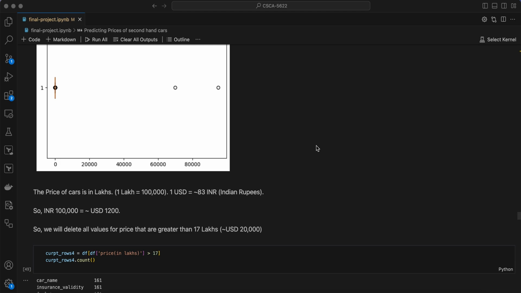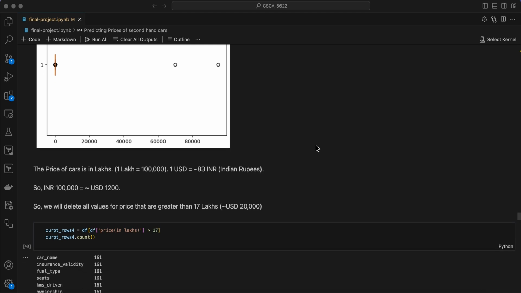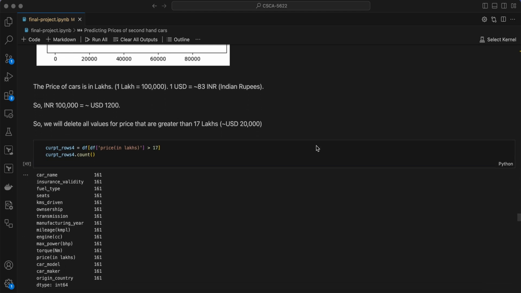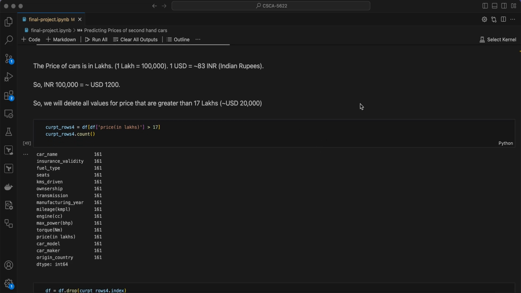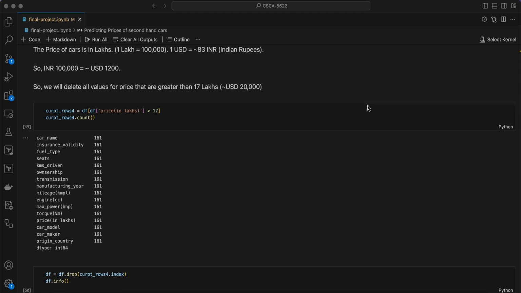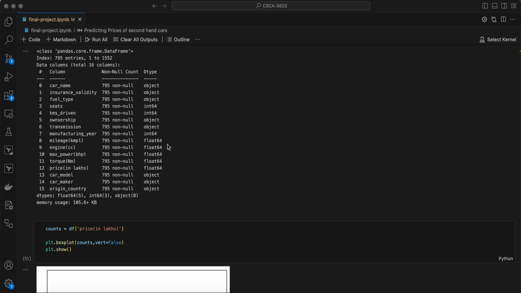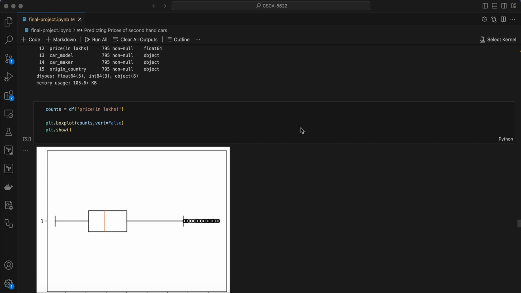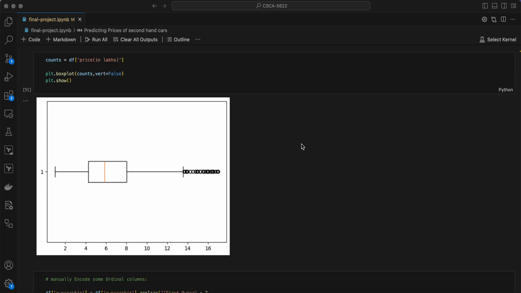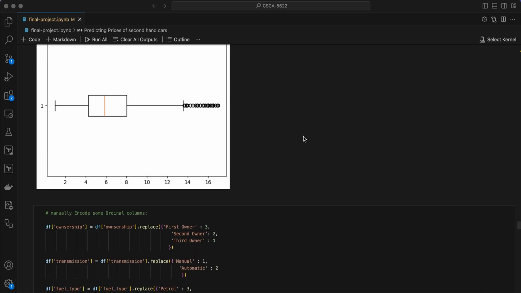Anything greater than 17 lakhs or 20,000 USD, we're going to consider as corrupt, because knowing the Indian market, we get some really nice first-hand, brand new cars for 16 lakhs, 17 lakhs. So anything higher than that for a second-hand car is corrupt, in my opinion. So we're going to delete all those rows. Finally, after everything is done, we have 795 rows. After all the cleaning is done, we can visualize the price over here. A couple of outliers, but it's fine.